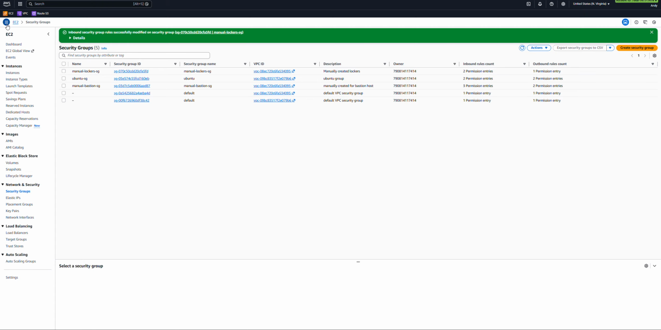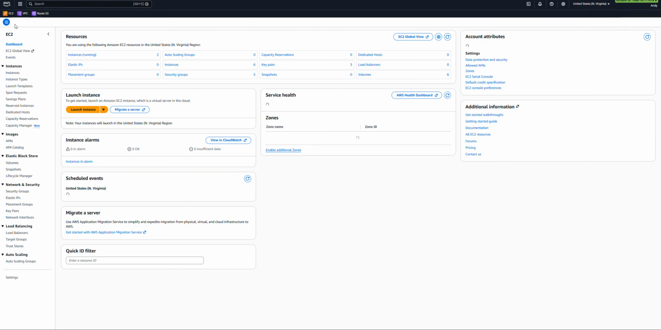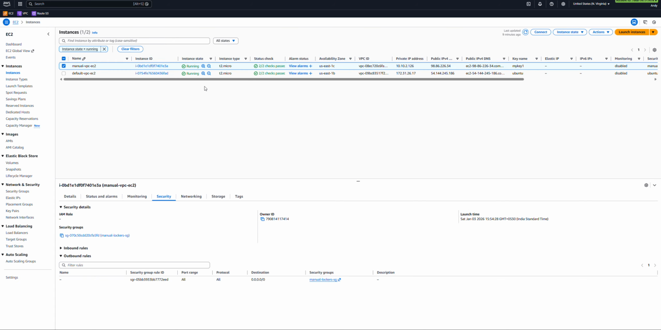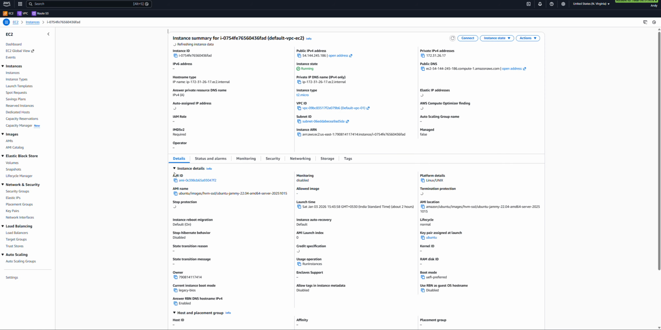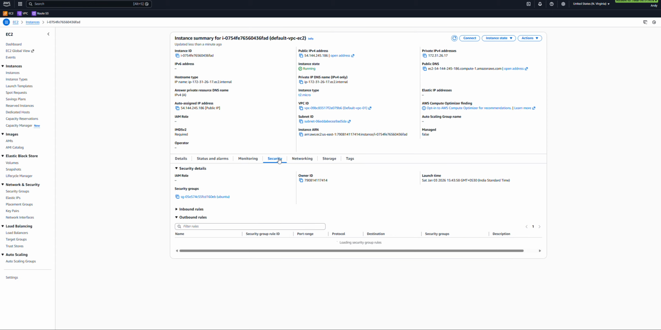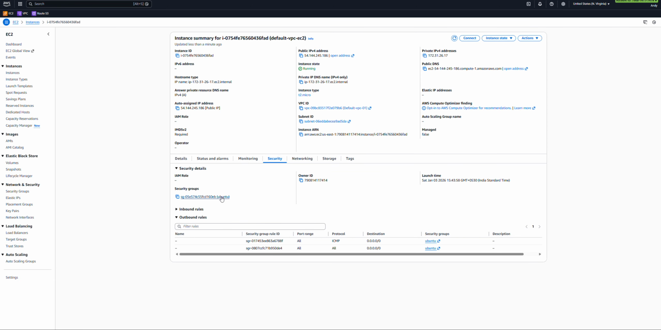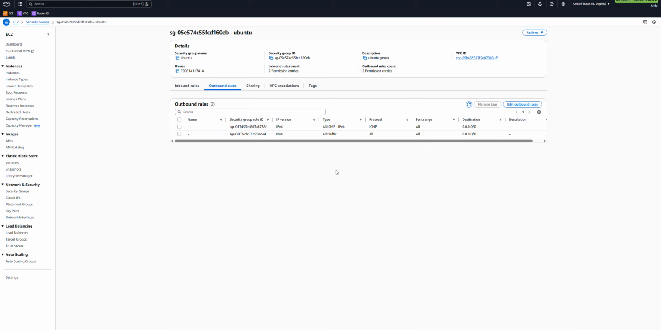Now let's check the security group of the other instance. I go here, click on it, I go to security, and then I go to my security group and I check. Okay, ICMP is allowed from all IP addresses, so it's all good here, right? So we should be able to ping.